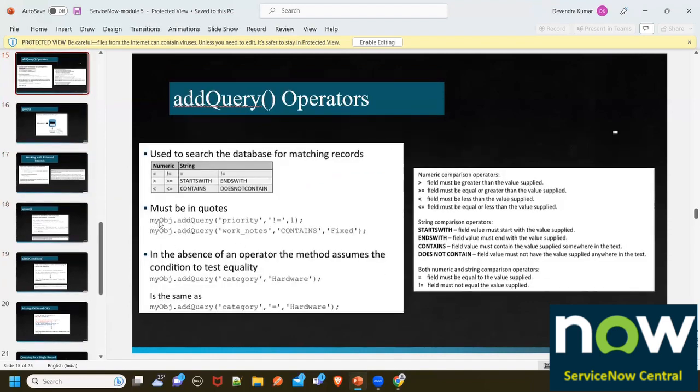So let's say you put my object dot addQuery priority not equal to 1, addQuery work notes contains fixed. So it is AND, which means this condition plus this condition both should return true, then only your results will be returned. This and this both should return true, then only your rule will execute, or your GlideRecord will give the query.